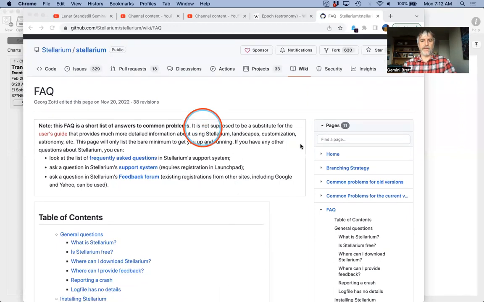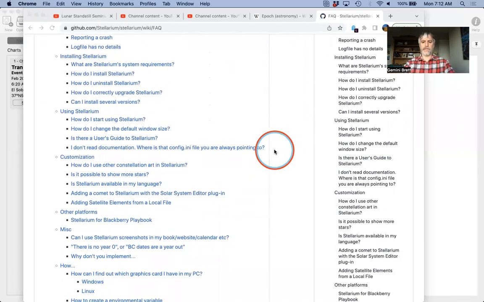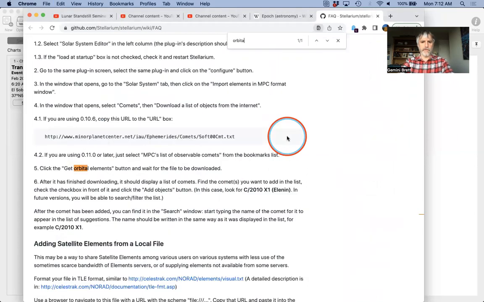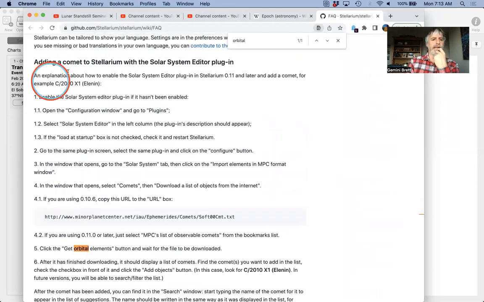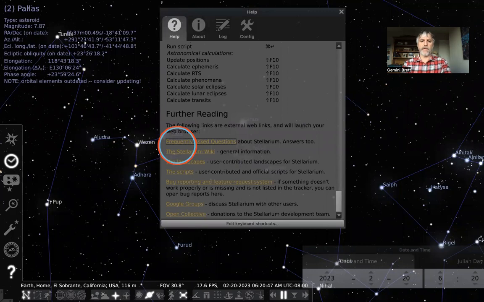So maybe we can search in here, find a page, FAQ. So I'm just gonna do a command F, like global search in here, and ask for orbital. "Click the get orbital elements button and wait for the file to be downloaded." Okay, well, that's step number 5 in adding a comet to Stellarium with the solar system editor plugin. Okay, so there's a solar system editor plugin, and maybe that same plugin, because editing implies also editing something that's already in there, will allow us to update those orbital elements for Pallas or for whatever.